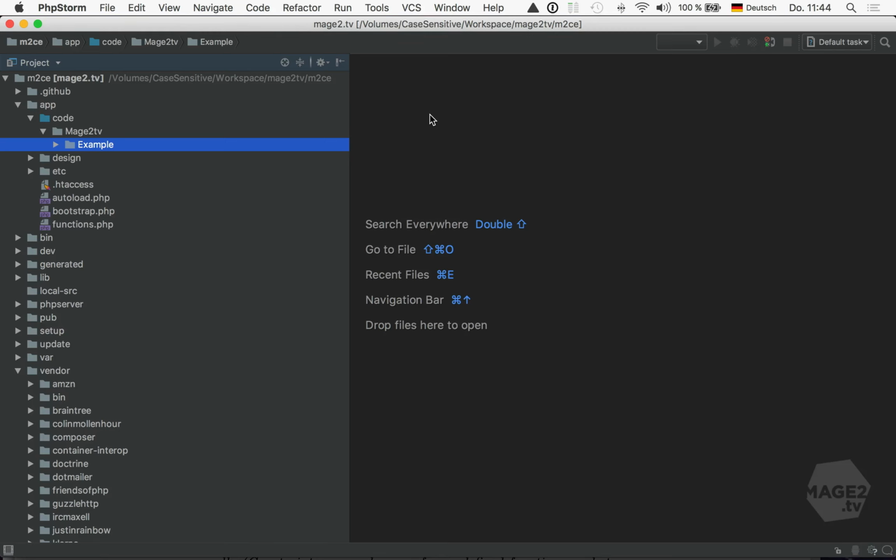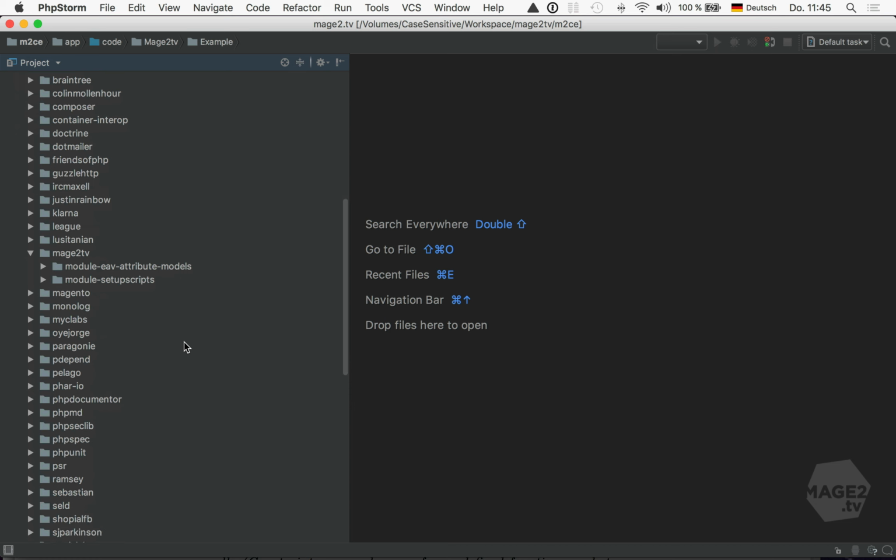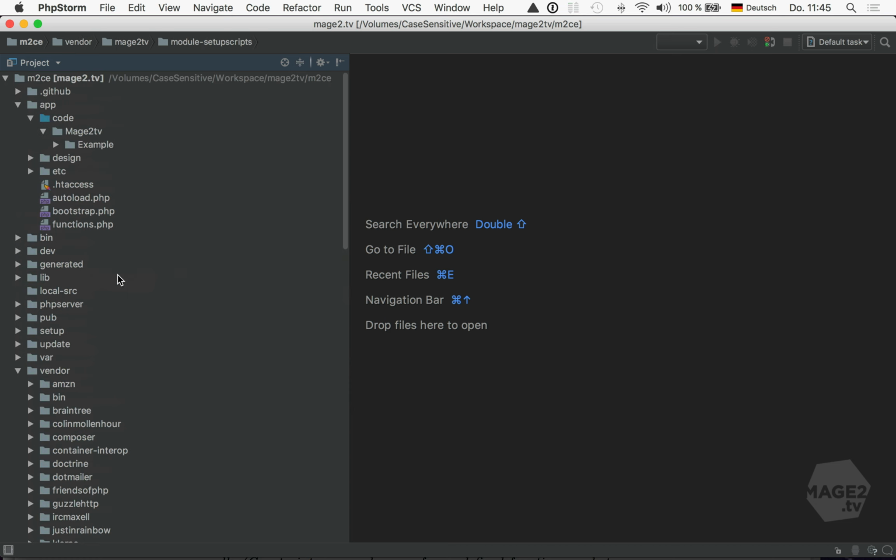Since Magento can contain modules in app code or under vendor, we have to ask ourselves, where do we develop custom modules? In a nutshell, we can work either under app code or, with a little Composer trick, we can work directly in vendor. Both approaches have benefits and drawbacks.